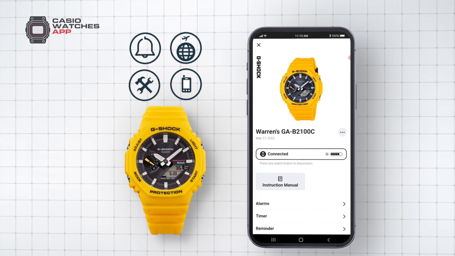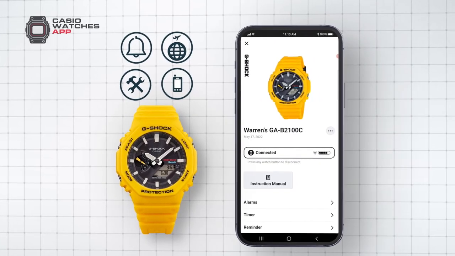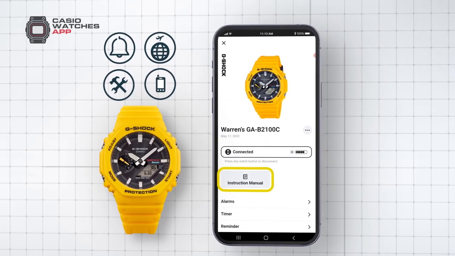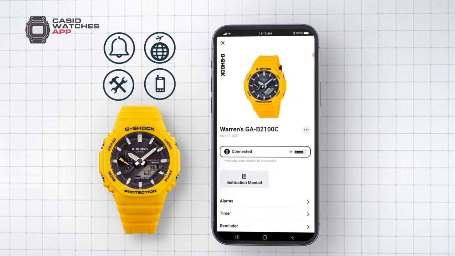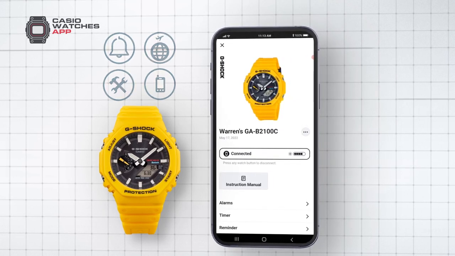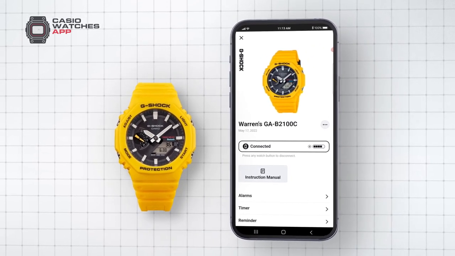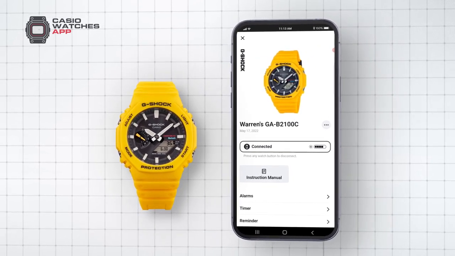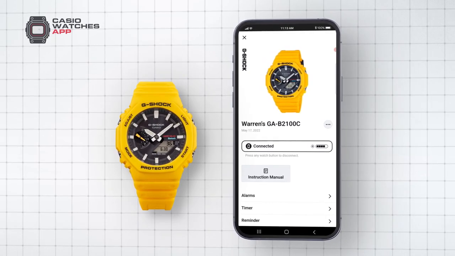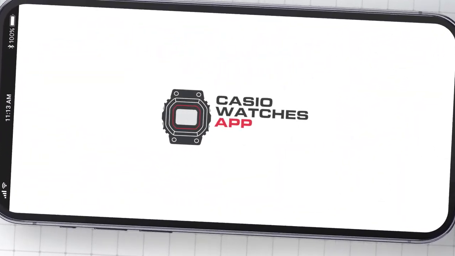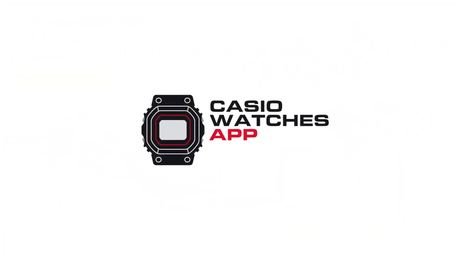Remember, Bluetooth watch functions will vary depending on which timepiece you own. Please consult your instruction manual for a full list of available features. The Casio Watches app will continue to develop new and exciting features with each watch release. Ensure your app is updated frequently for the latest functions.